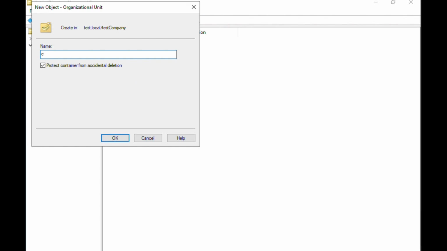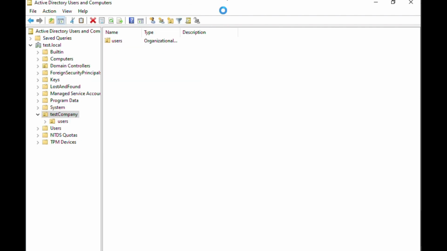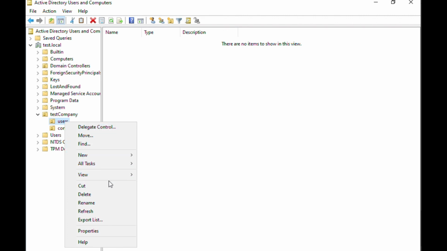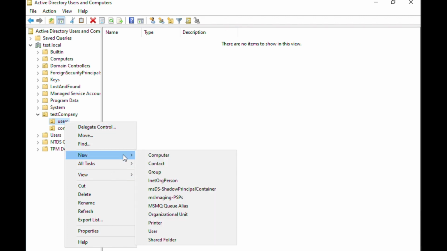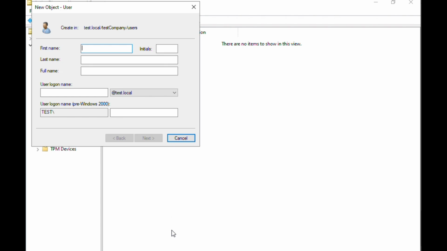So let's say Computer, and say OK. So that is how you can create an organizational unit in Active Directory. So here now we can create users. If I right click on this one, go to New, and click on User.